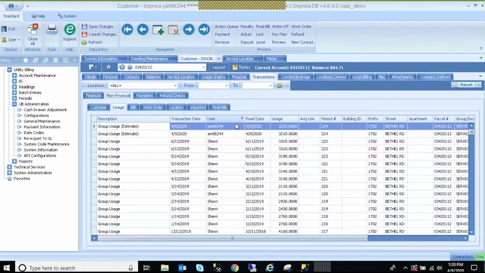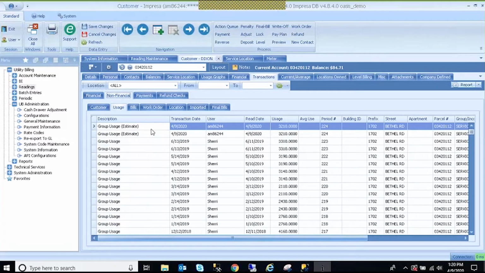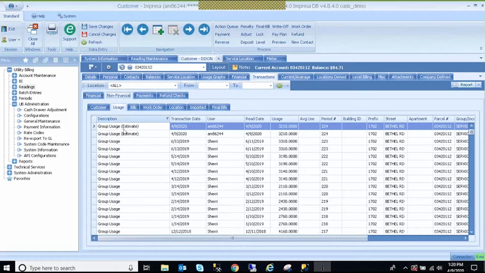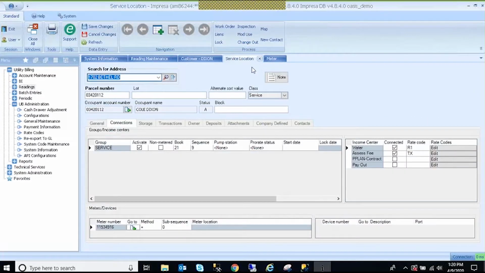And your usage is going to say your different options of estimated. It's right here. And you'll see that I have 2 lines, and that's because on my service location, I only have 2 rate codes. So for each rate code, it's going to say that it was estimated. So I'll have my flat fee, the SS fee, and then my water usage. It'll let me know that for this date, this usage was estimated. And I'll show you over here on the service location that I can confirm those are the only rate codes that I have, these 2 right here.